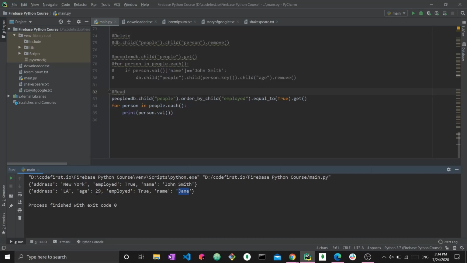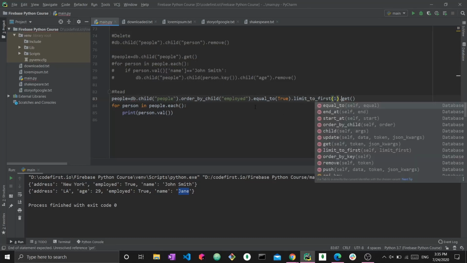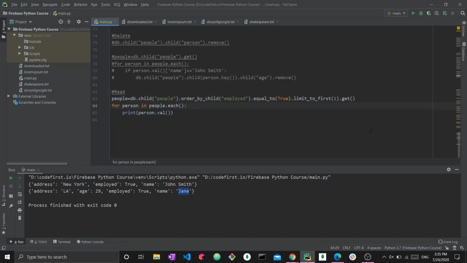Now, there are different sorts of conditions you can have here, so between equalTo, as well as startAt and endAt. Another thing you can do is limit the number of results. So here I'm saying they're equal to true, and I have two results. Maybe I want to limit this to 1. Dot limitToFirst 1. By this, I'm saying that I want the top 1 result of these employed people. So by doing so, I get the first one, which is John Smith.